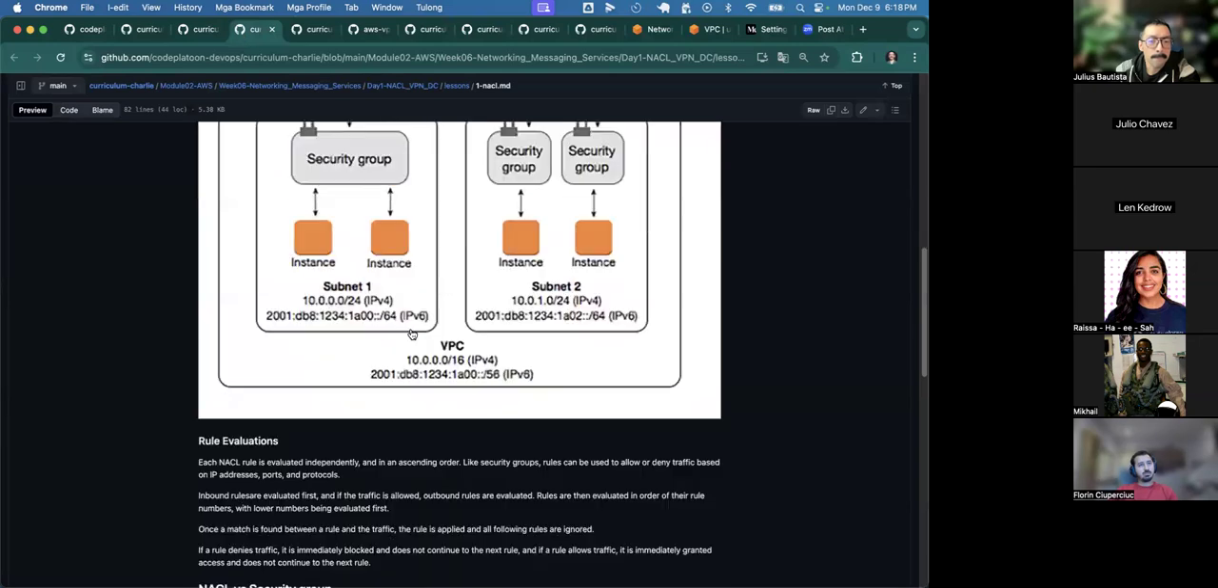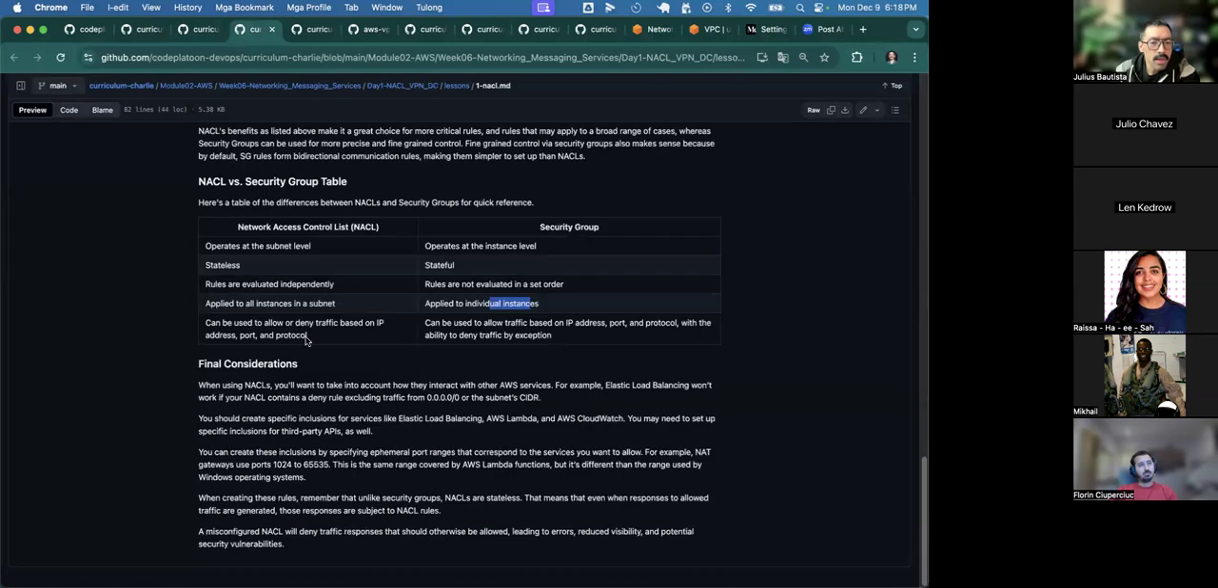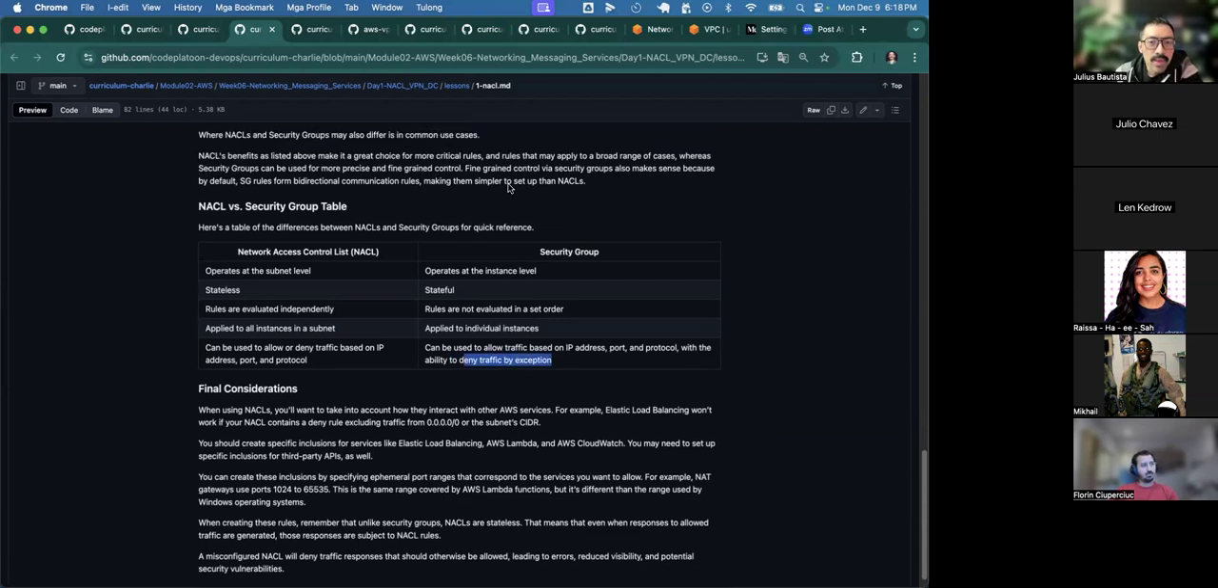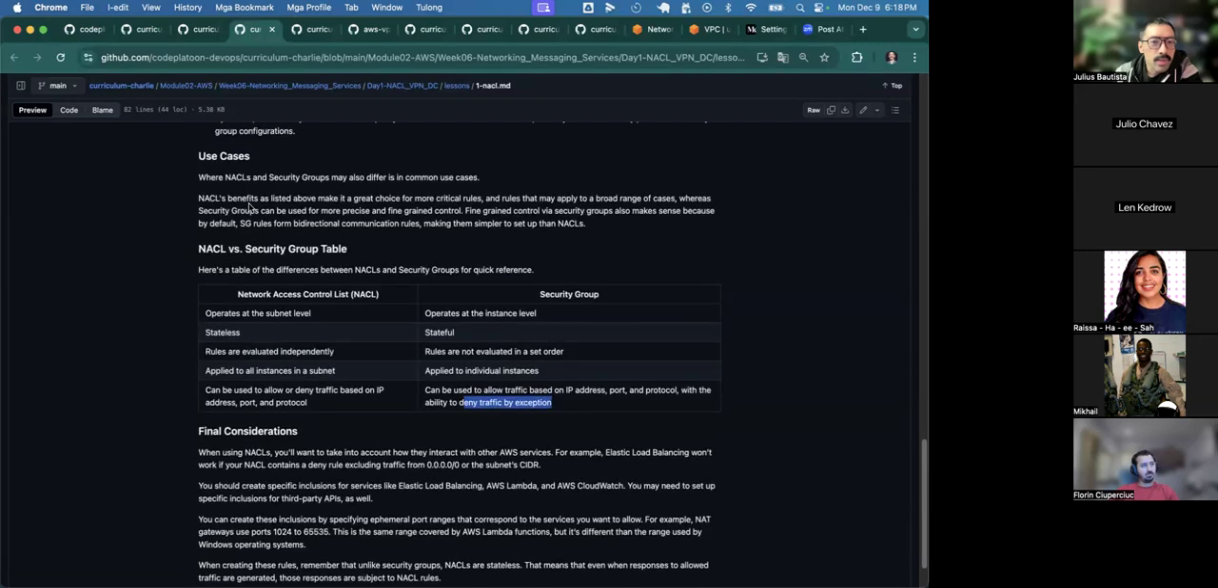Okay. So it can be used to allow or deny traffic based on IP address, port, and protocol. That's the NACL. And the security group is the same, but I think there's the addition of denying traffic by exception. I'm not really sure what that is referring to.